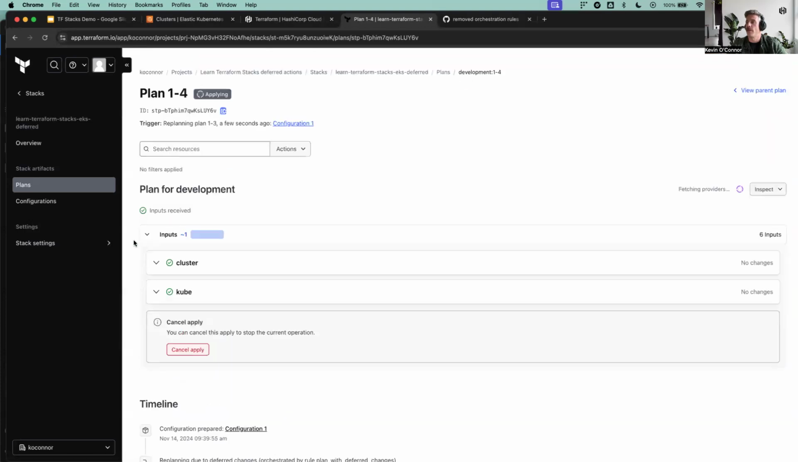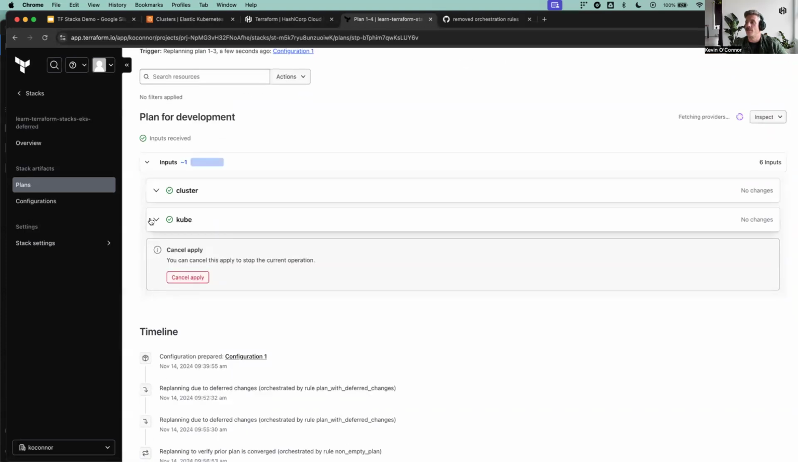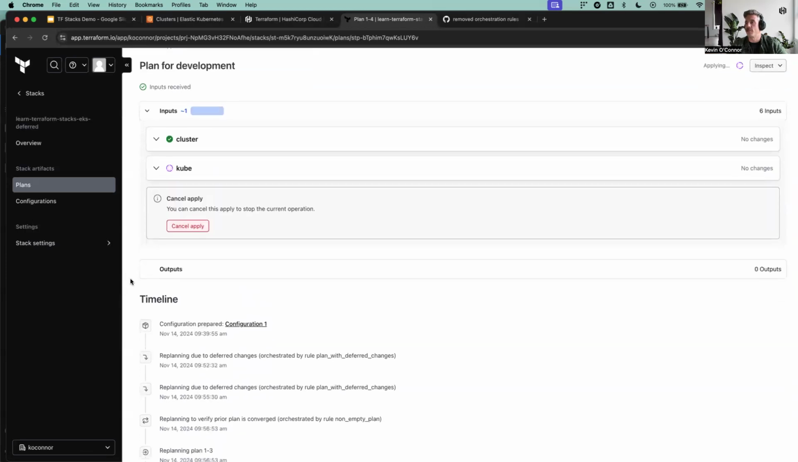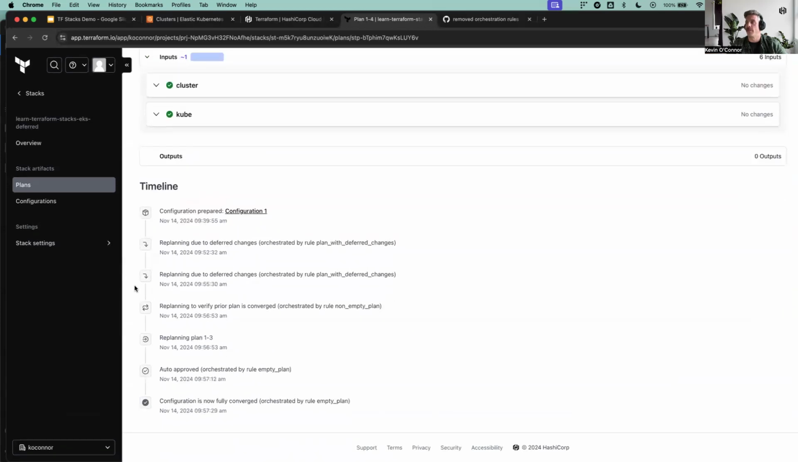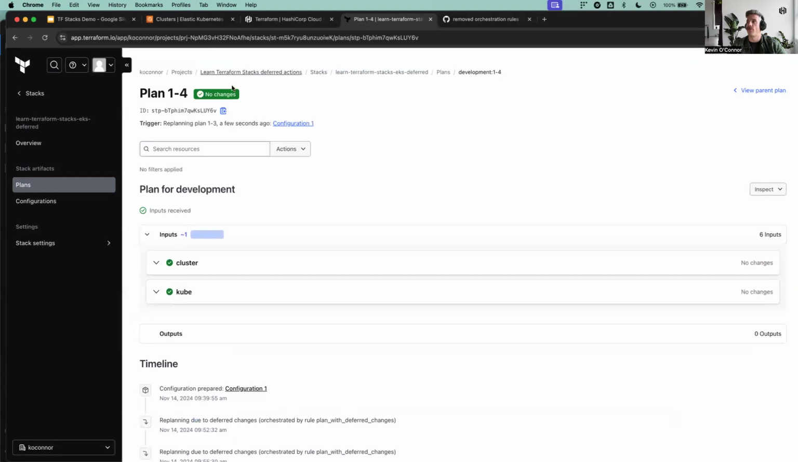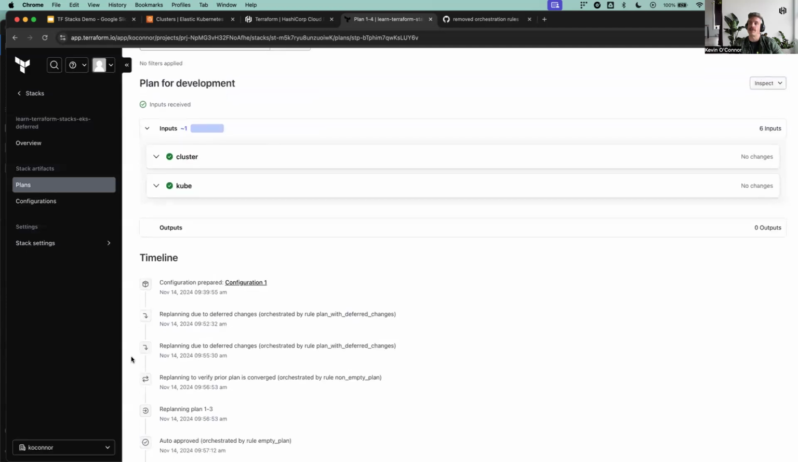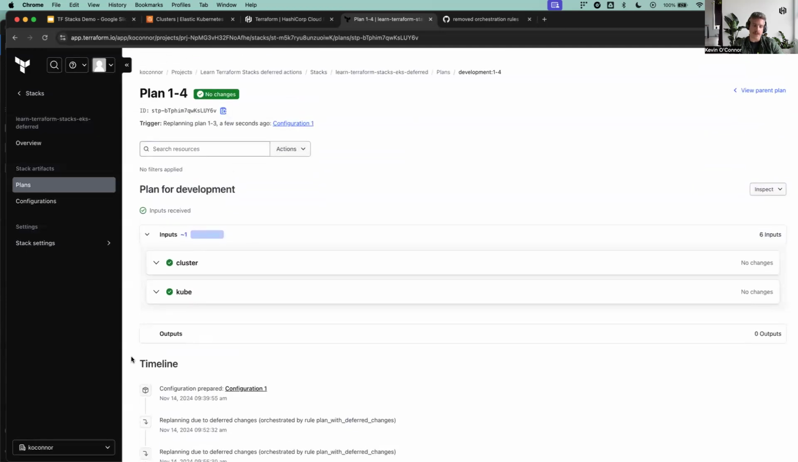We can look there, and it is just doing its final check, right? There should be no real changes, and we should have an apply complete. And there we go, right? So plan 1-4, no changes. We're all good. Everything matches. The configuration is now fully converged, which is fantastic and what we were looking for, right?